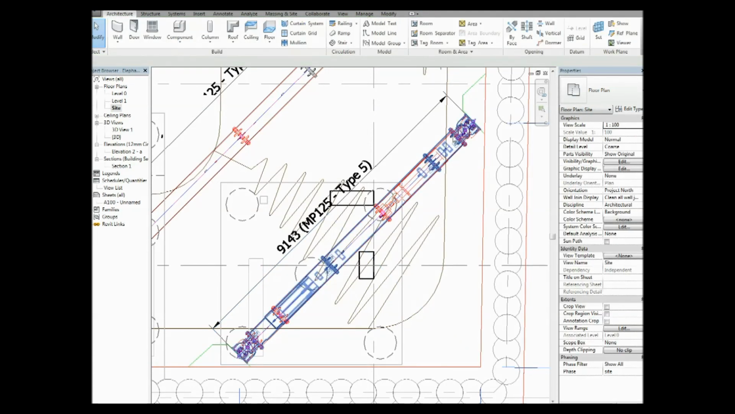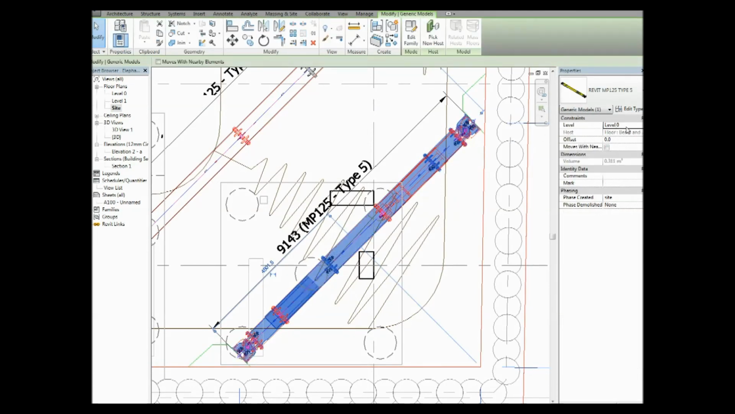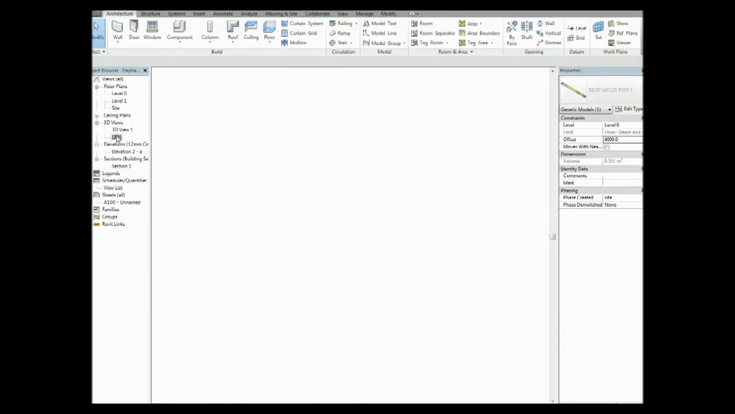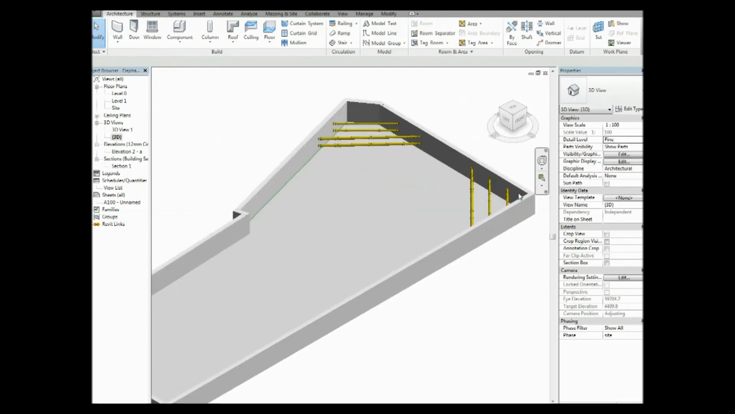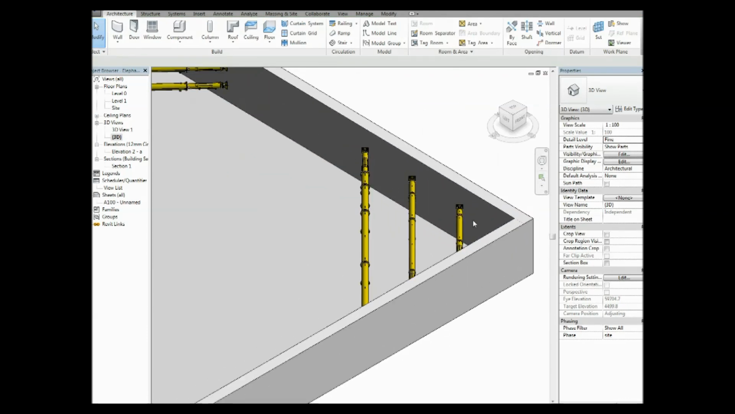Another thing that I'm going to change is that this is on the correct level, Level 0, but I know the offset that I need is 4 meters, so I'm going to apply that. So when I change to the 3D view, we can see there that it's actually set for the correct level.